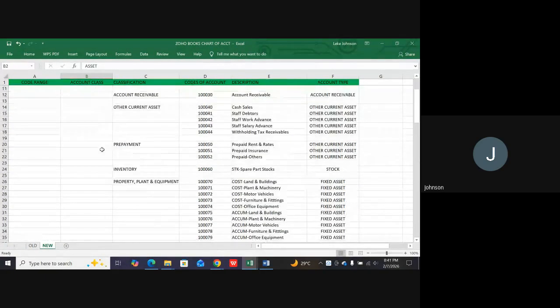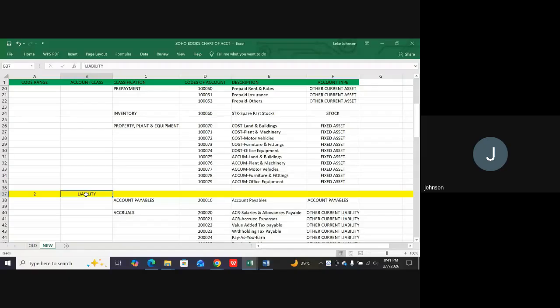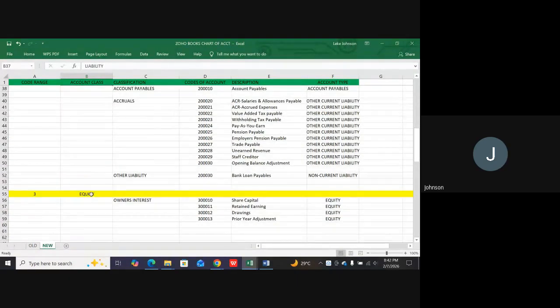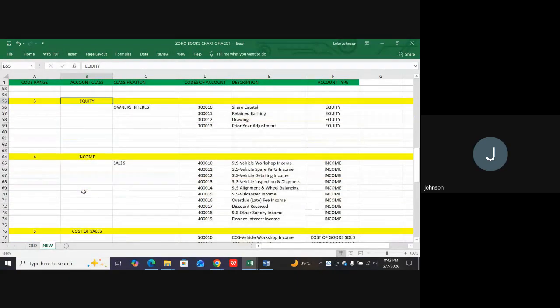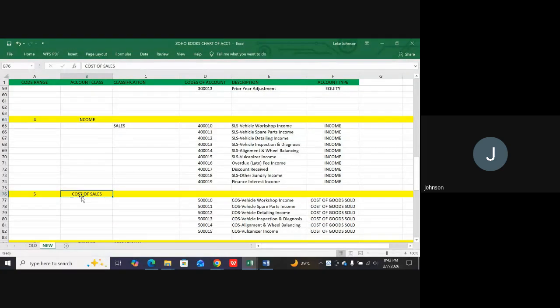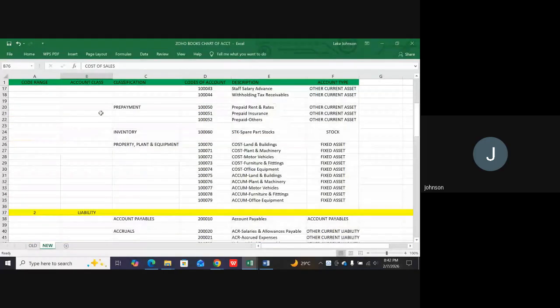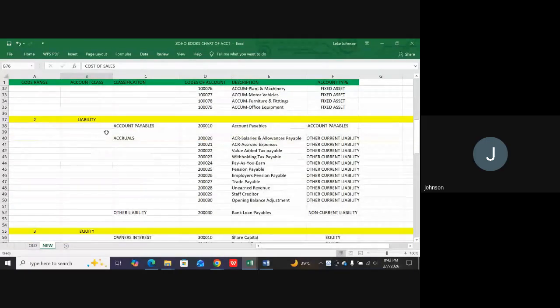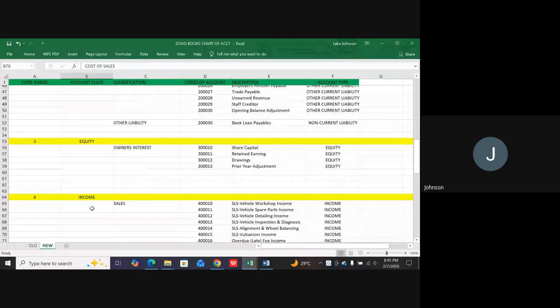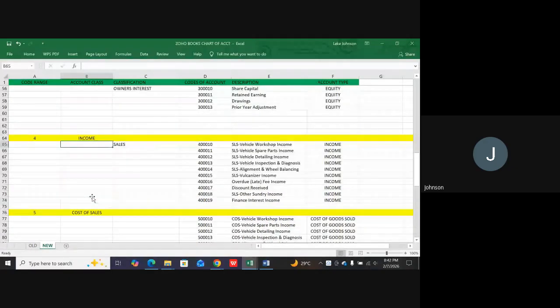If it's not an asset, it is a liability. Then we have owner's equity. After that, we have income. If it's not income, it's going to be an expense. So we have those 5 breakdowns: the assets, the liabilities, the equity, the income, and then the last thing is the expenses.